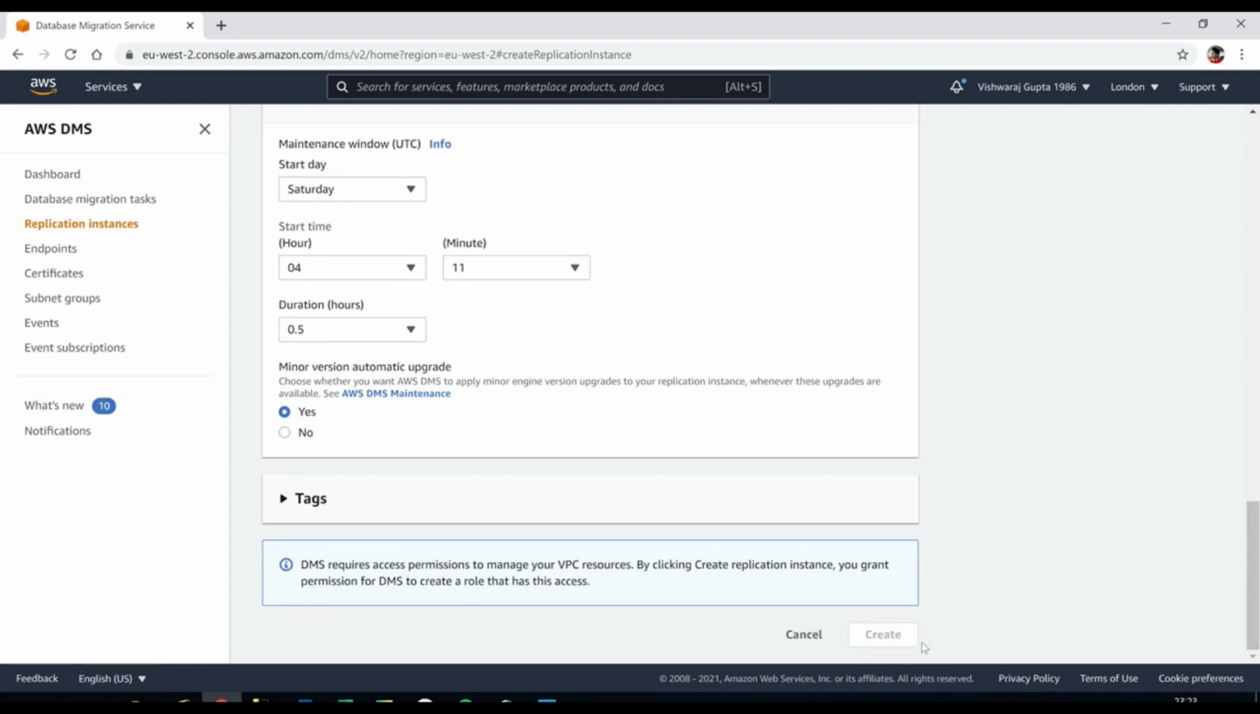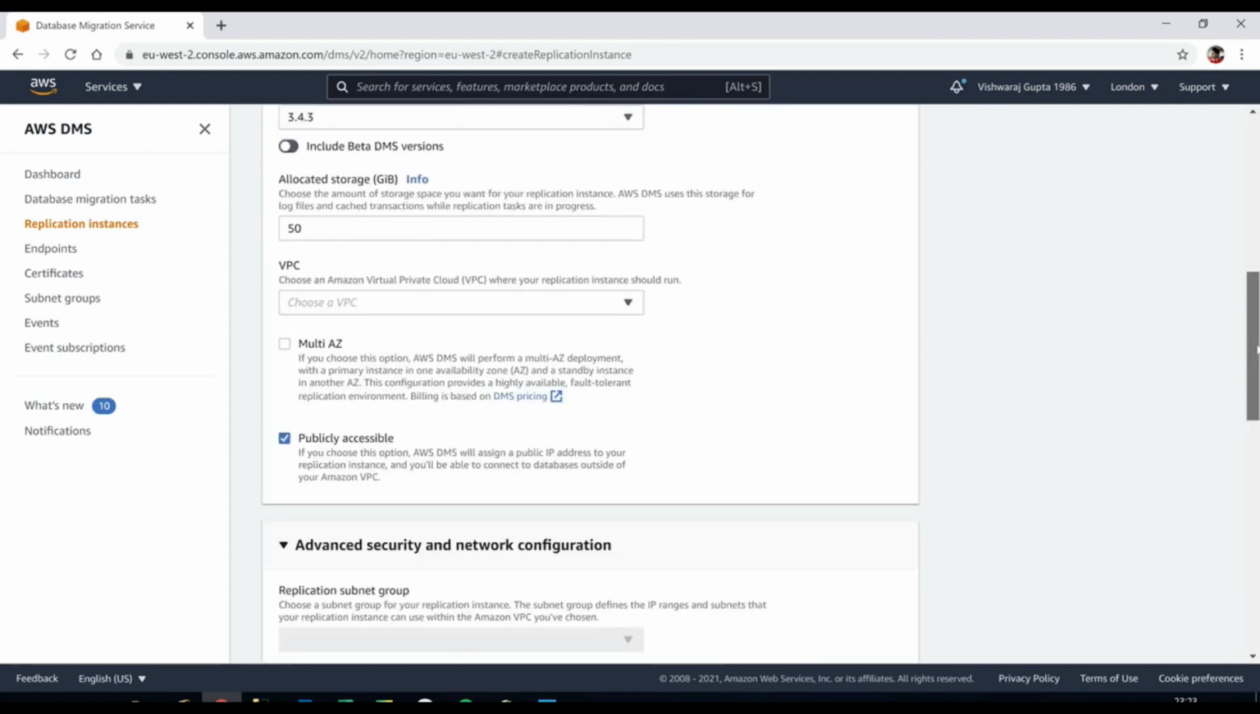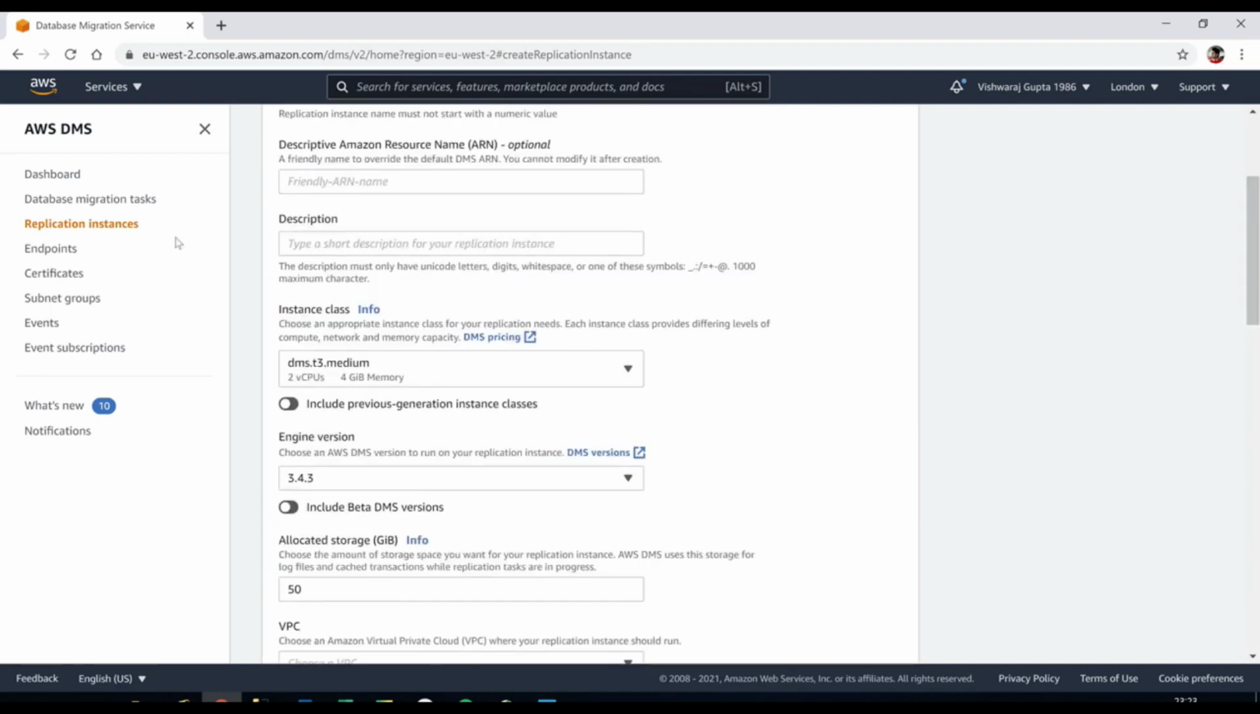Tags, you don't need it. And then you just click on create. I'm not creating it, and I'm just showing you that once it is created, it will reflect here.